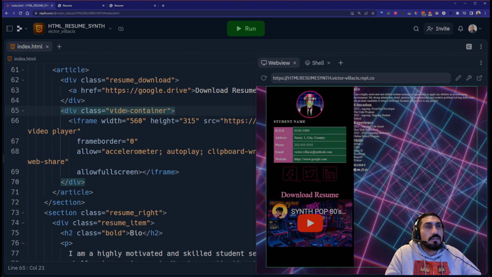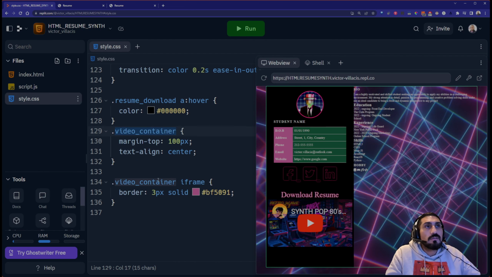And it looks like I spelled video wrong. So video. And let's see where else that was wrong. Video container, make sure this matches my CSS. Video container, video container. And it looks like there's a dash instead of an underscore. Right, so the naming is important.